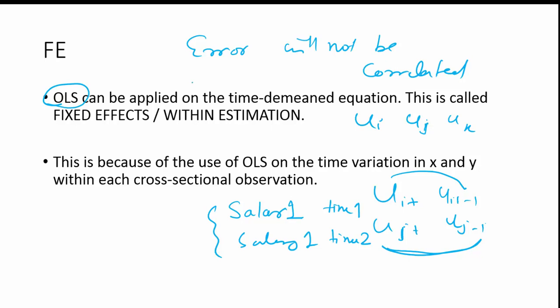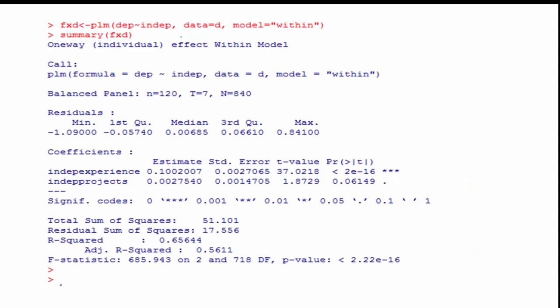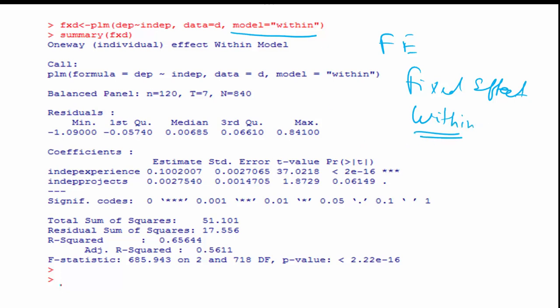So this is all theory. The syntax remains the same that we have been using so far. The model type is now within. The fixed effect is also known as the within effect, so fixed effect is the same as within effect. Let's not get confused in this case. Let's look at the results.